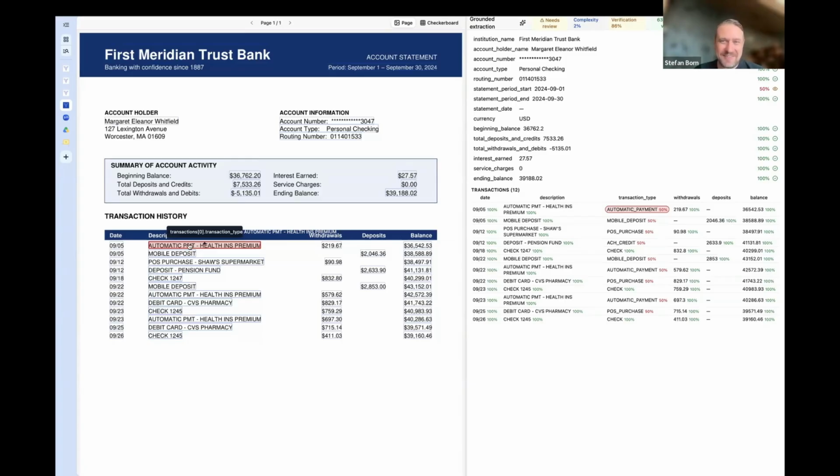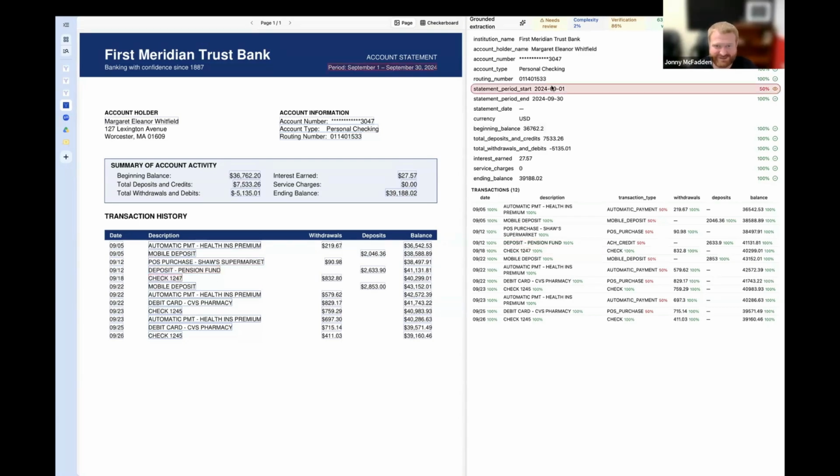One thing that's standing out to me that's really interesting is the statement period start has a lower confidence score than the statement period end. And my assumption is because the statement period end explicitly has the 2024 right there. The model's inferring that it's going to be September 1st of the same year.